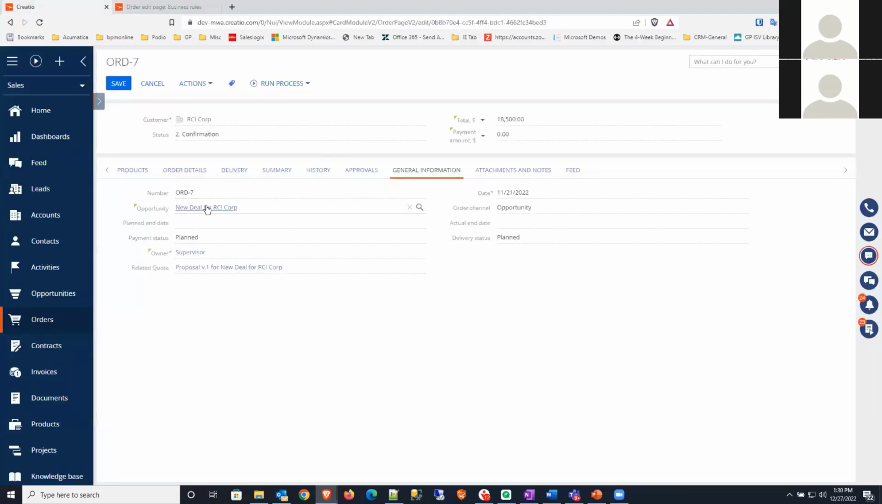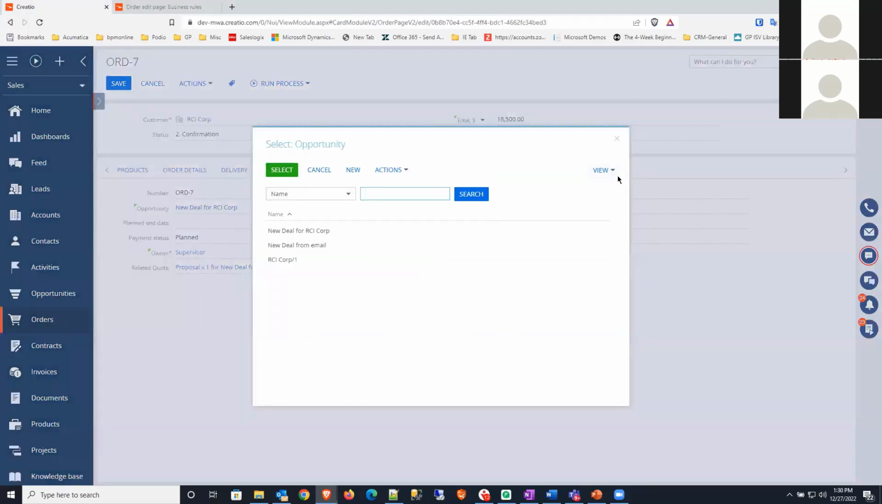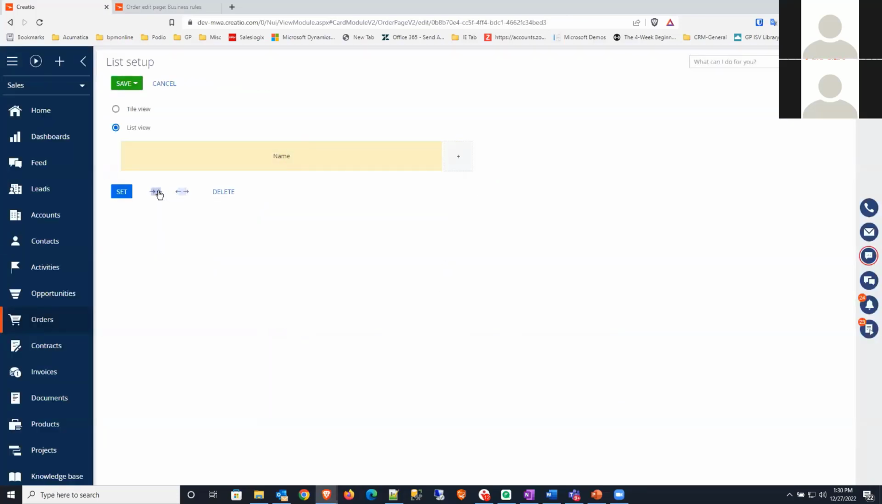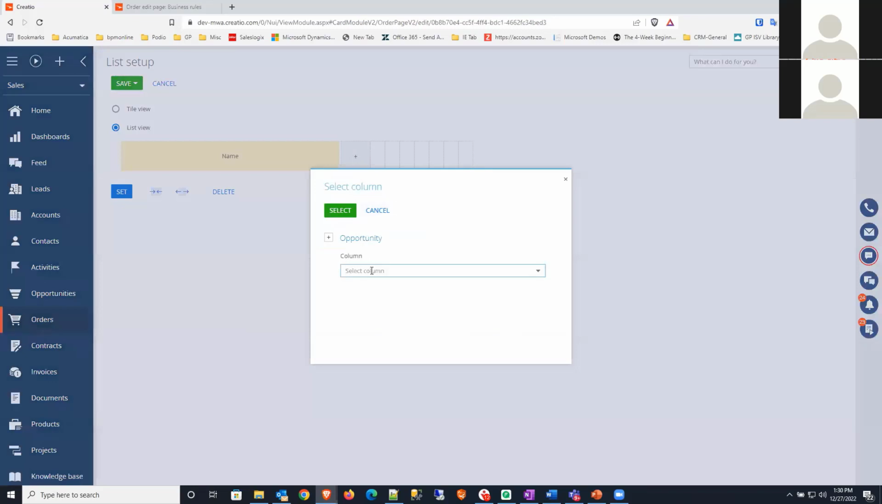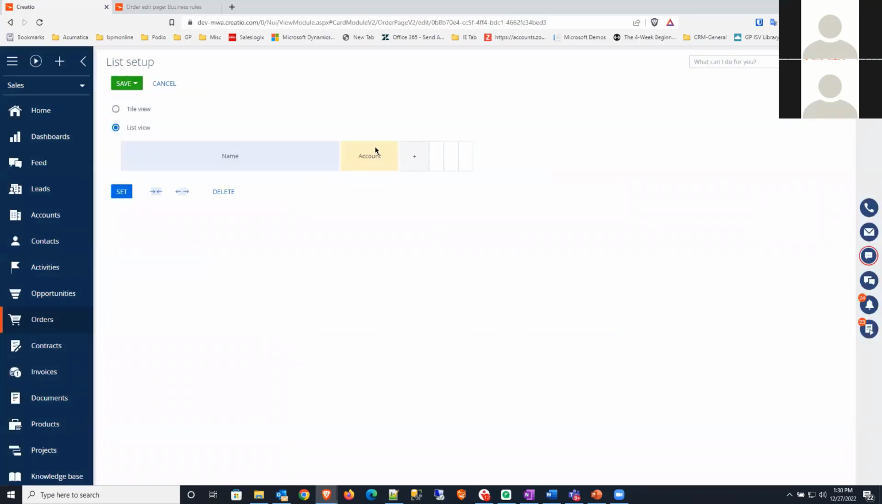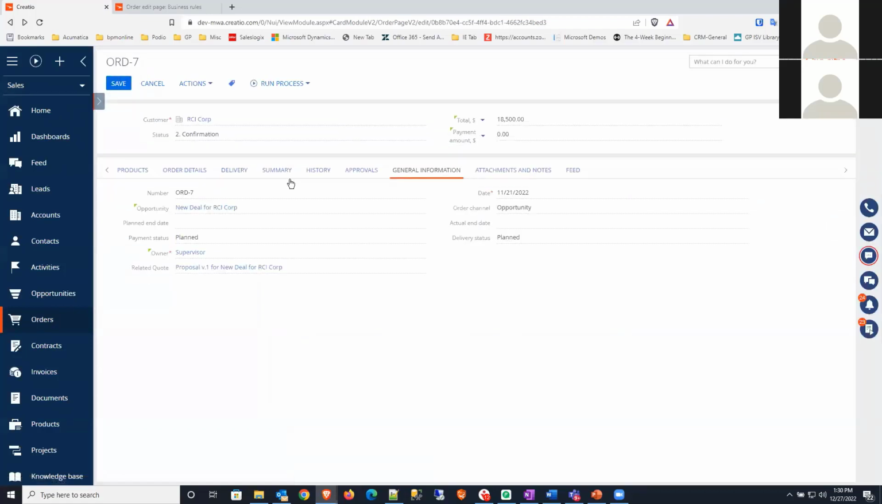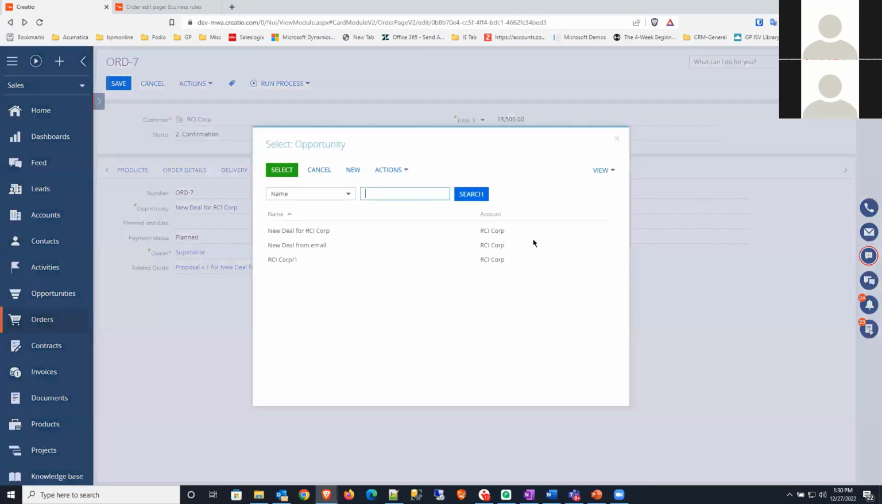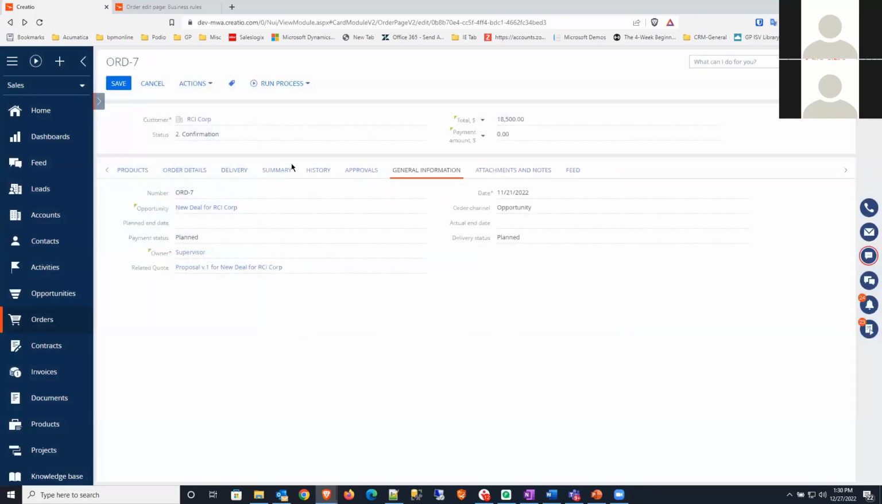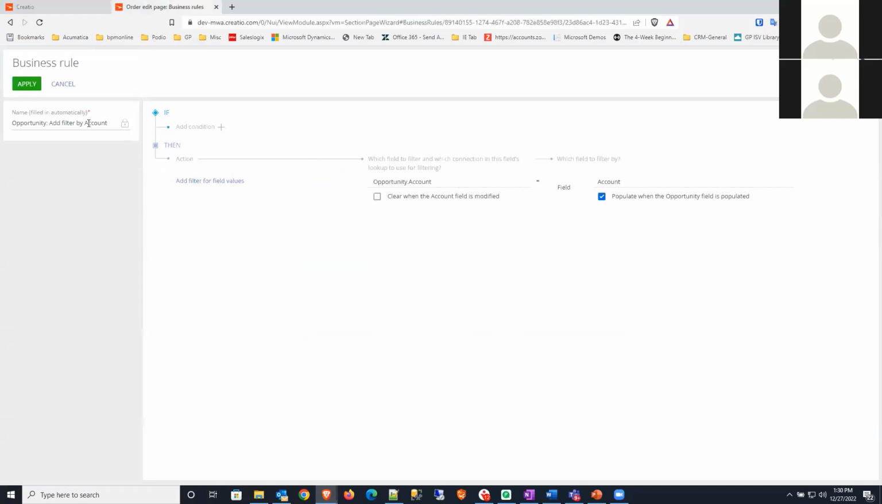So right here, I have an account called RCI Corp. I only want to see opportunities for that account. If I select my fields to display here real quick, I can show you that on the opportunity, I can select account and we'll make that bigger. Save that for everybody. Okay, just to show you, account is all RCI Corp. So select that. That is how that business rule works. All right, I'll cancel that one.